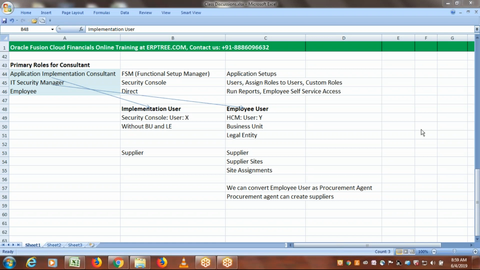Hey, Lakshman, this is Shrikant. See, as you are saying, the first time we do the implementation, we have to create the implementation user. That is what I'm understanding. Now, every time a new user is going to be added, is there anything one point here? Yes, whatever you said is correct. That's what we are discussing.